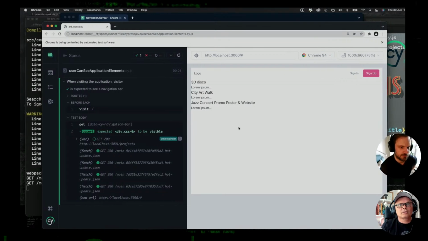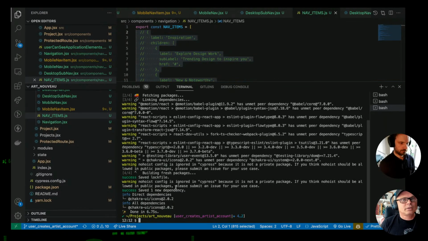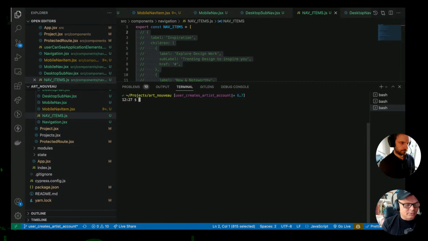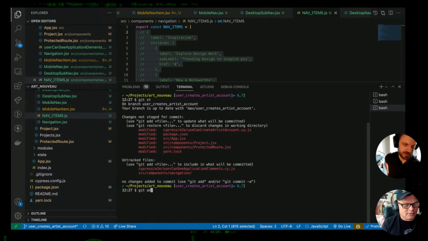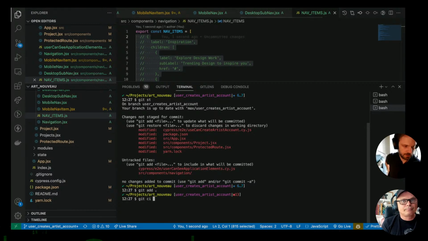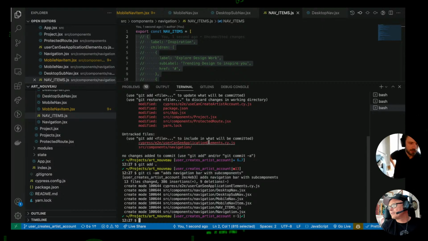Okay. So let's make a commit now, and then go back to testing. So git status. We got the navigation elements modified, right? So git commit, no, git add first. You need to add it, yeah. Adds navigation structure, navigation bar, with subcomponents. That's basically what I did now. Right. Not bad.